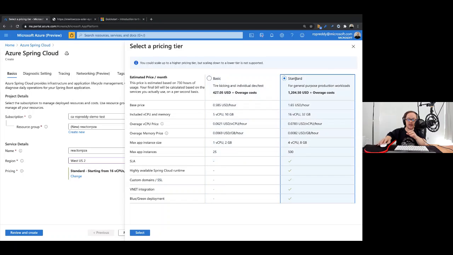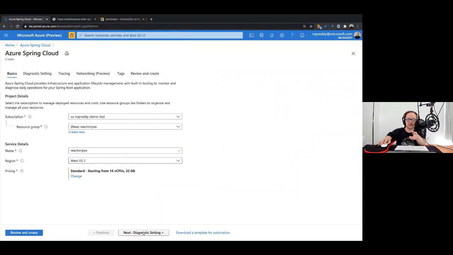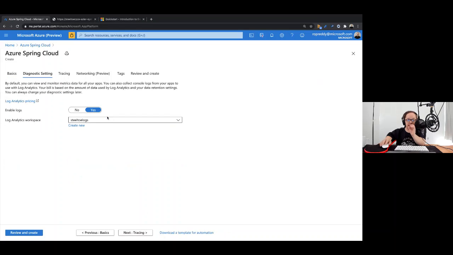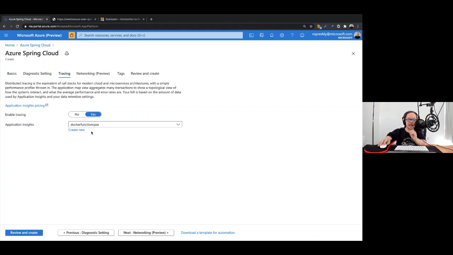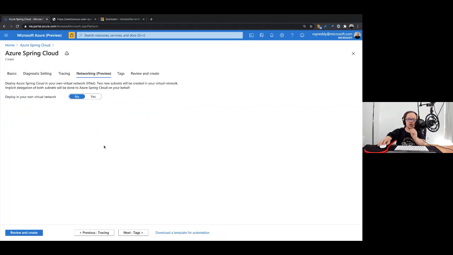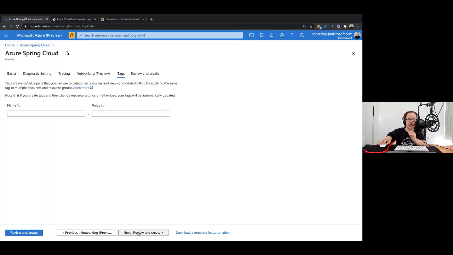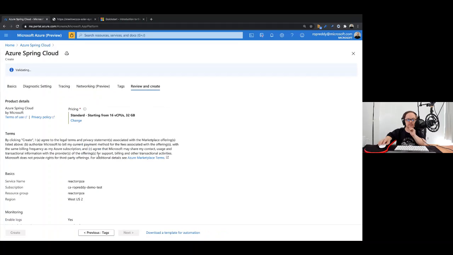So I'm going to choose standard pricing, and I'm going to choose select, and then diagnostics. I'm going to activate log analytics. I'm going to activate tracing. I'm not going to do a VNet, and then review and create, and I'm going to create it. And that's how you actually go in and create your Azure Spring Cloud. So we're going to wait for this to finish.